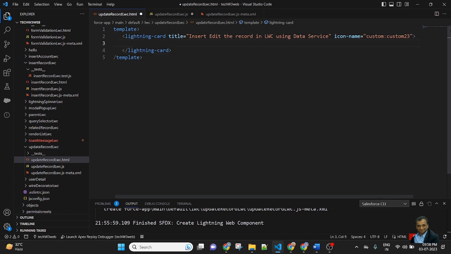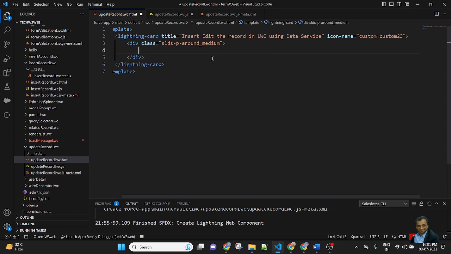Inside the Lightning card, I will create a div class SLDS p around medium for giving the space around the container. I am using the SLDS p around medium class. This class is provided by Lightning design system. So inside the div, I will use the Lightning record form, that is a data service in LWC.